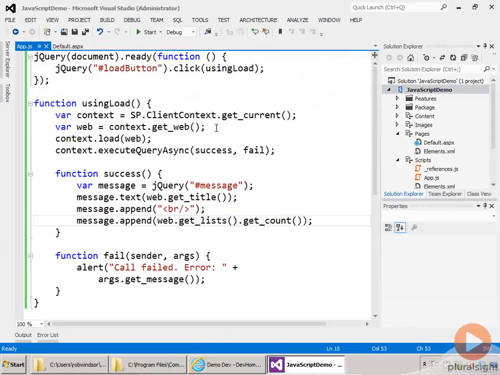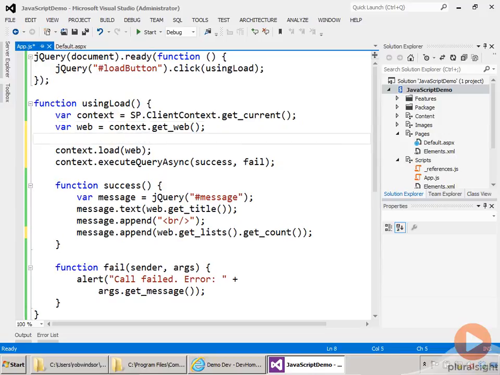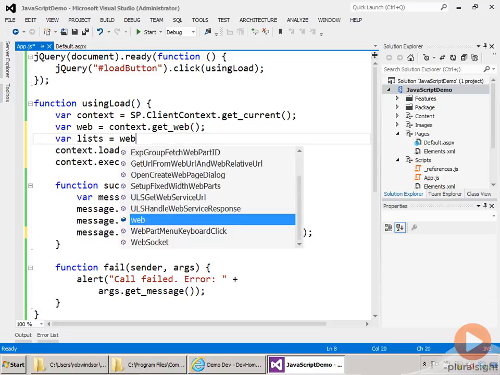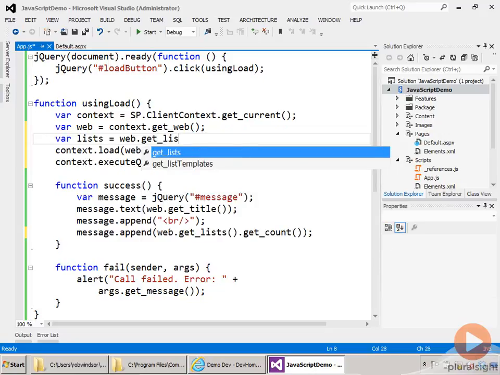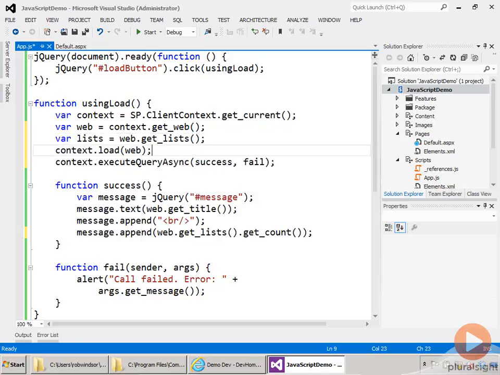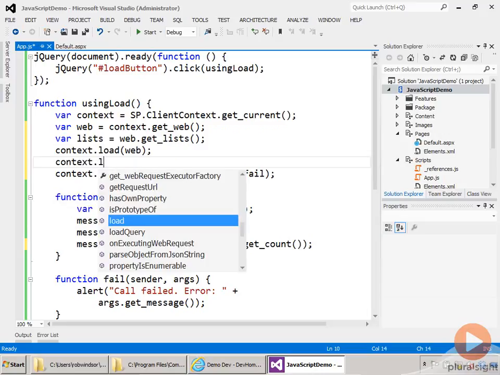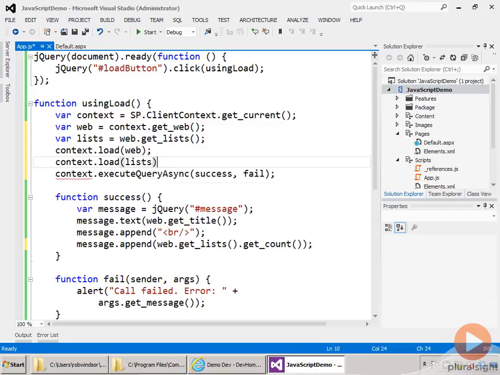And to solve this problem, we'll use the same technique we did before with one small difference. Last time we loaded the list property for the web object in place. We can't do that in the client object model because the properties are implemented as getter and setter methods. So we just need to create a variable here. So I'll say var lists is equal to web.getLists. And then down here, I'll say context.load lists, and then finally I'll just come in here and use this variable instead of the list property.